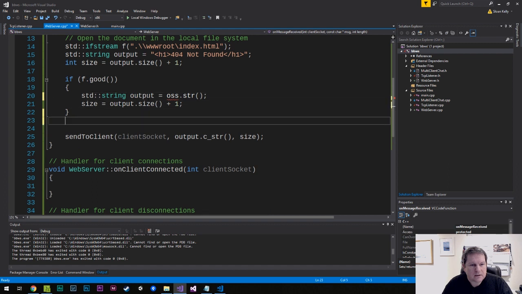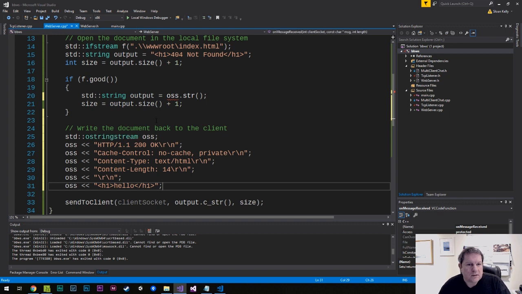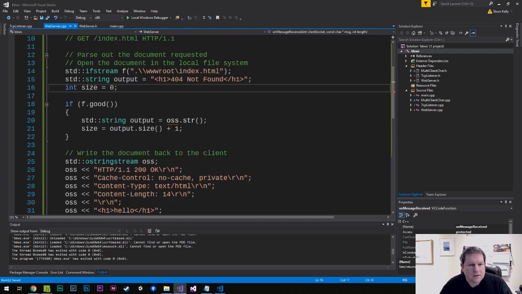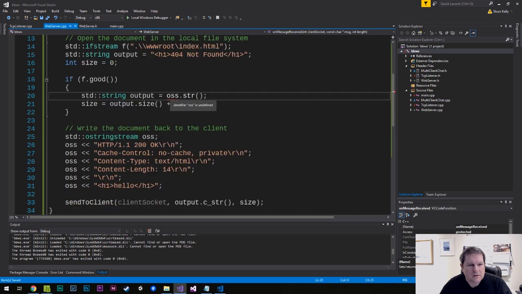I'll leave that in a second. So the size is that. Actually, that's not right. Size is... Yeah, we don't need this size there. Input size equals... let's just do that as 0. And we'll get back to that in just a second. I'll get back to that in just a second as well.